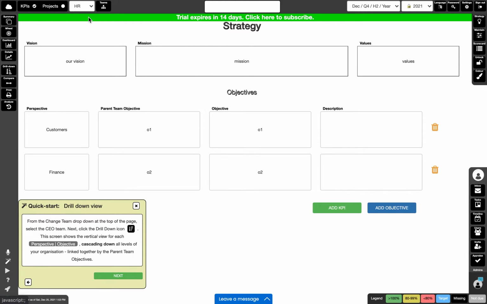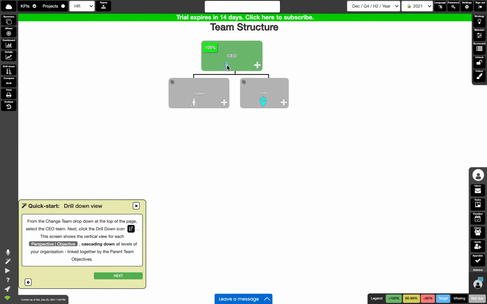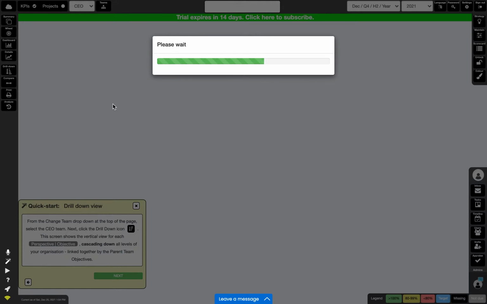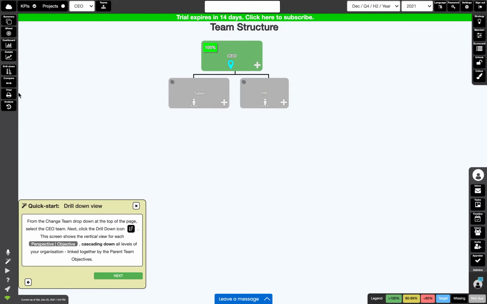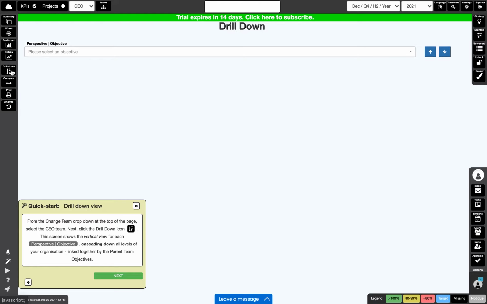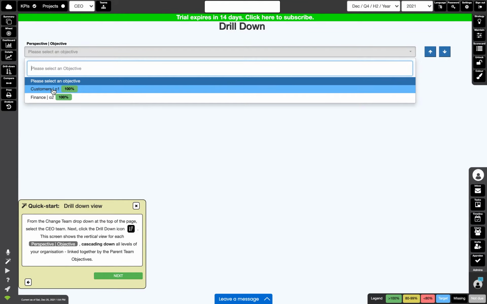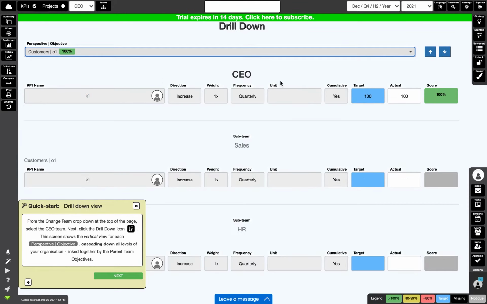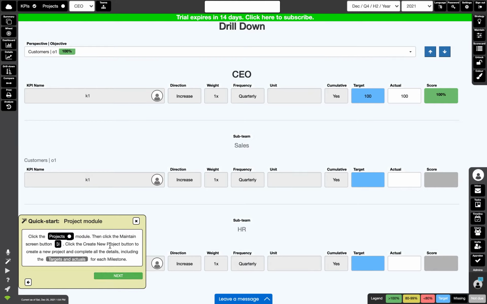We're going to the top level team now, the CEO team, and looking at the drill down view, I can see that the O1 objective is performing like so in level 1, and then I can see it cascading down to the level 2 teams and how it will be performing in the lower teams as well. So this is how to set up KPIs.